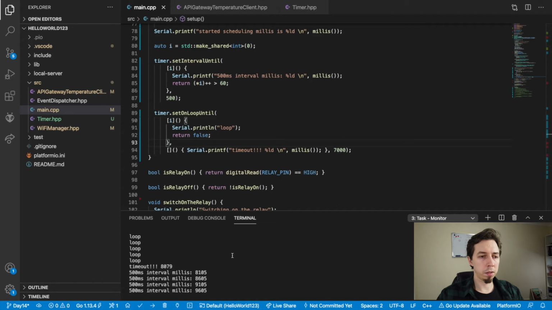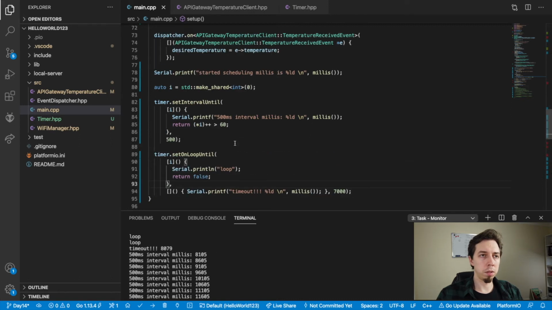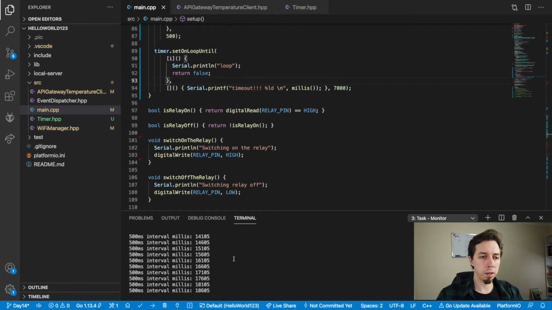Okay, we keep getting the loop. Timeout is 8,000, right? So you always need to subtract the 1 second delay. That is correct. We don't see any loop prints anymore.